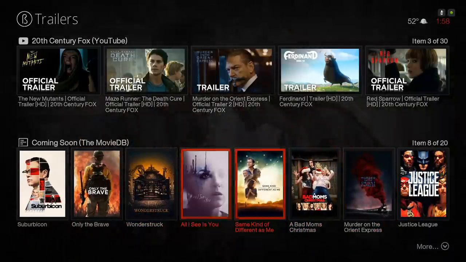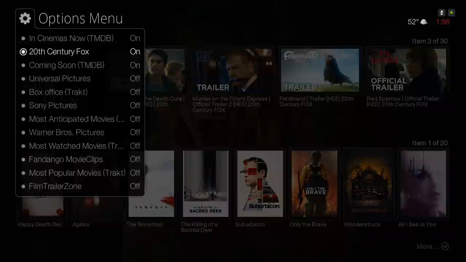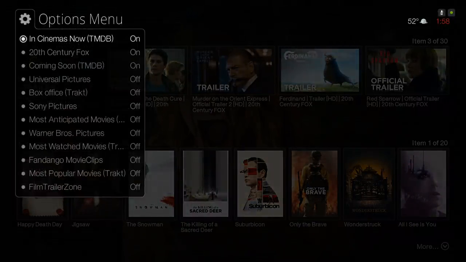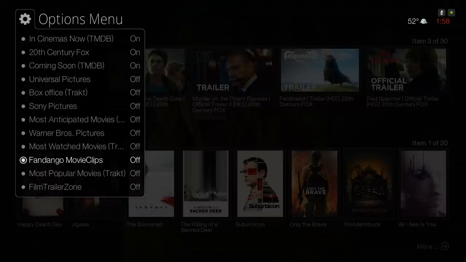All right, so when you go all the way to the left, as you see, I only have these three turned on. You could turn these on also, so you have more choices. But for me, I just keep these three on. If you have a Trakt account and your Kodi is configured with Trakt, you could turn that on also if you wish.